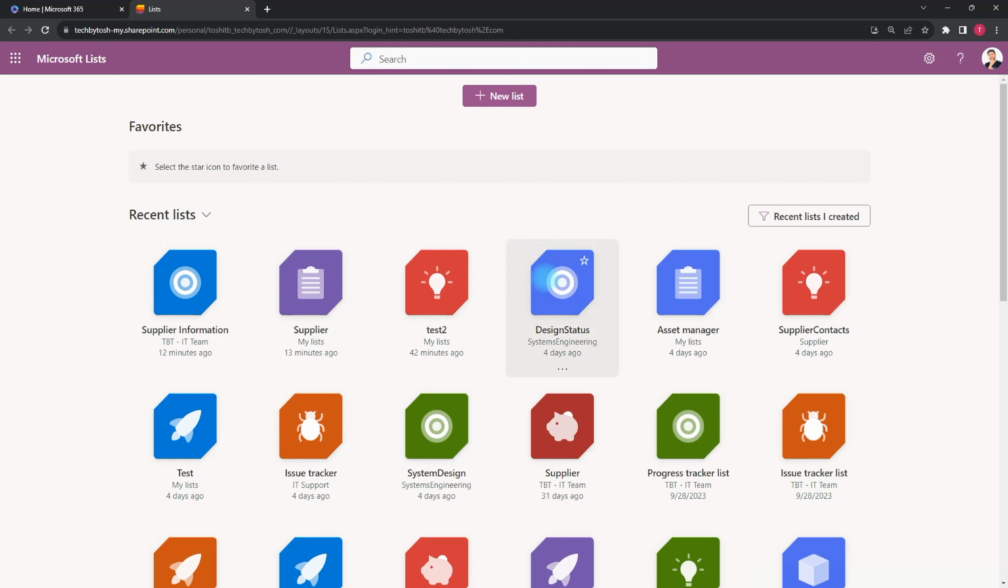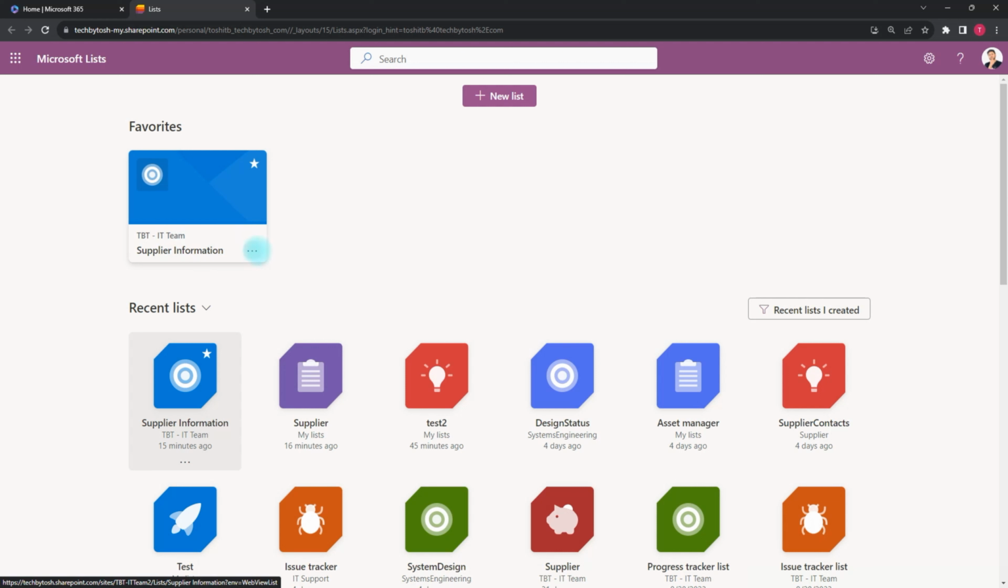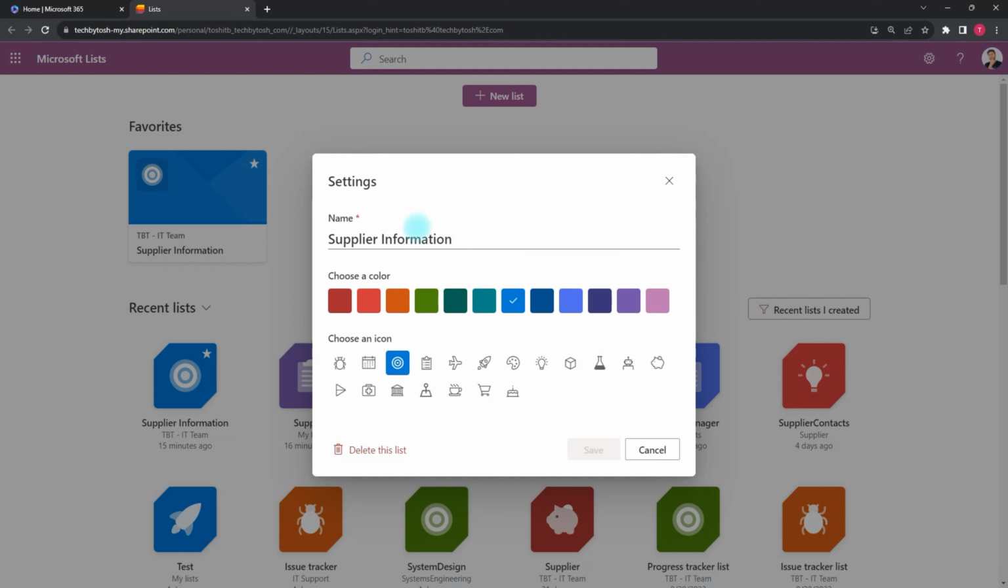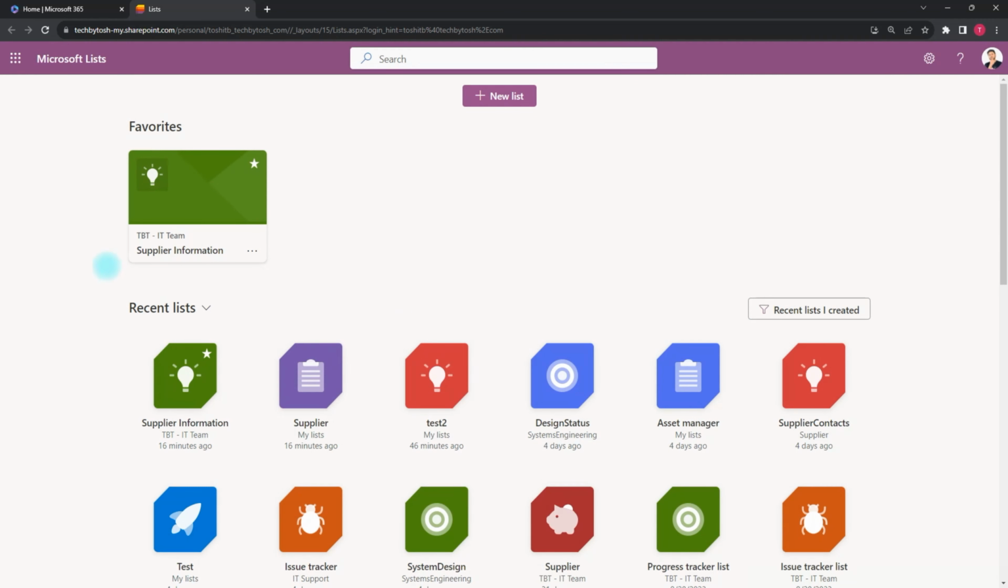All right. So on this list, I can hover over with my mouse and click on this little star button to make this list a favorite list. Or I can also click on this little menu, which is three dots. Once you click on the three dots, I get an option to manage settings for the list, where I can change the name of the list, I can change the color, I can change the icon for the list, and I can even delete the list. Once I'm happy, I click save, and the information is updated.